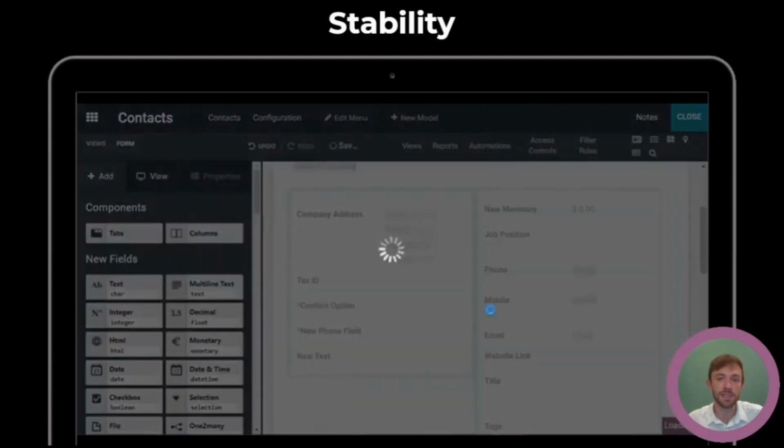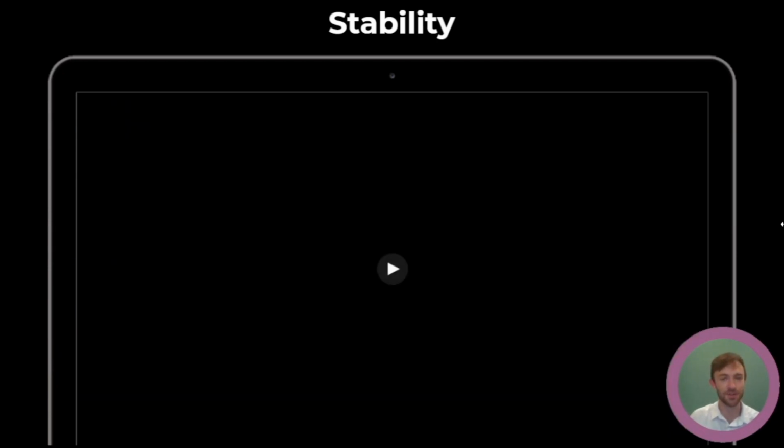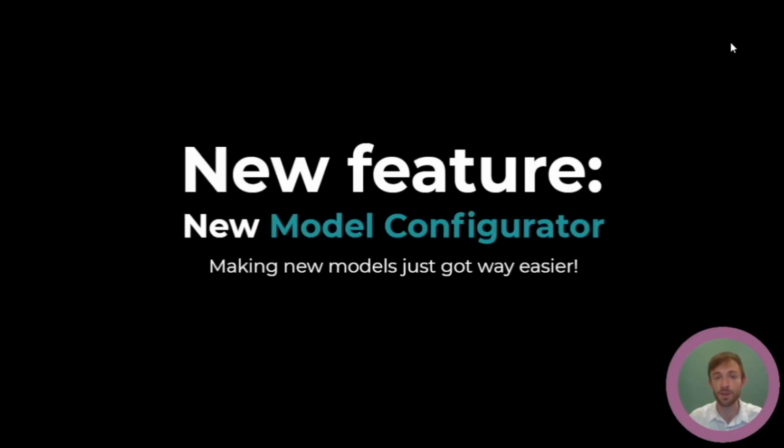I'm going to add a field and now I can't do anything. It's loading. It's preventing human error. It's blocked. This is a good thing. It's just a safer way to make sure that we don't break the system while we're using Studio. It's a relatively simple fix, but it's going to potentially prevent a lot of frustrating issues. And just in general, it contributes to Studio being more stable.